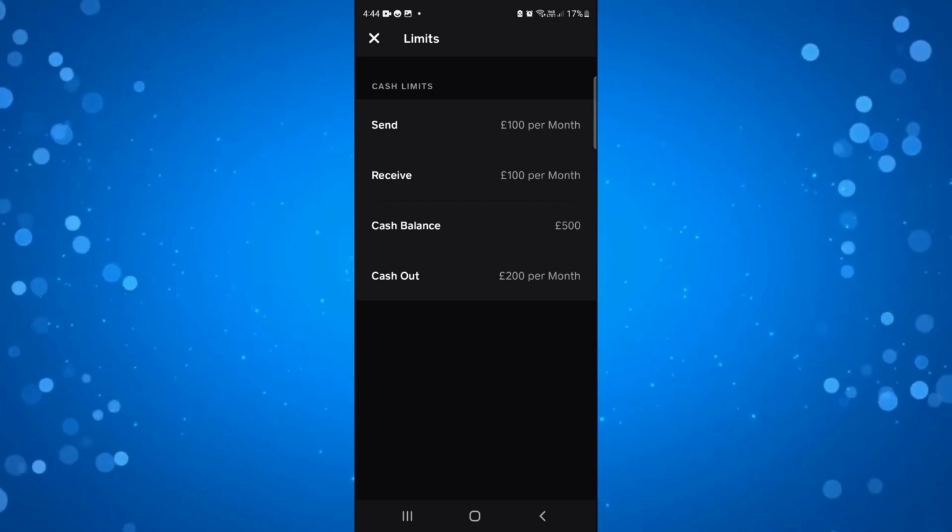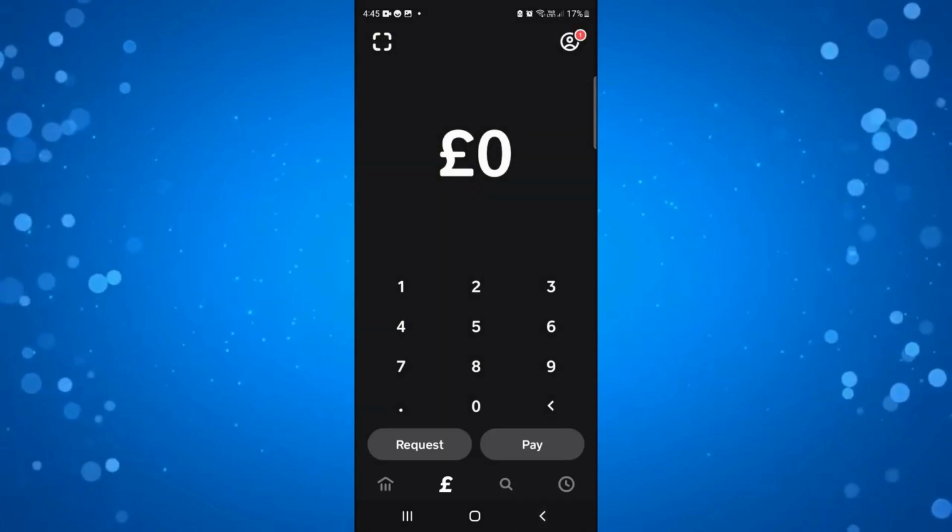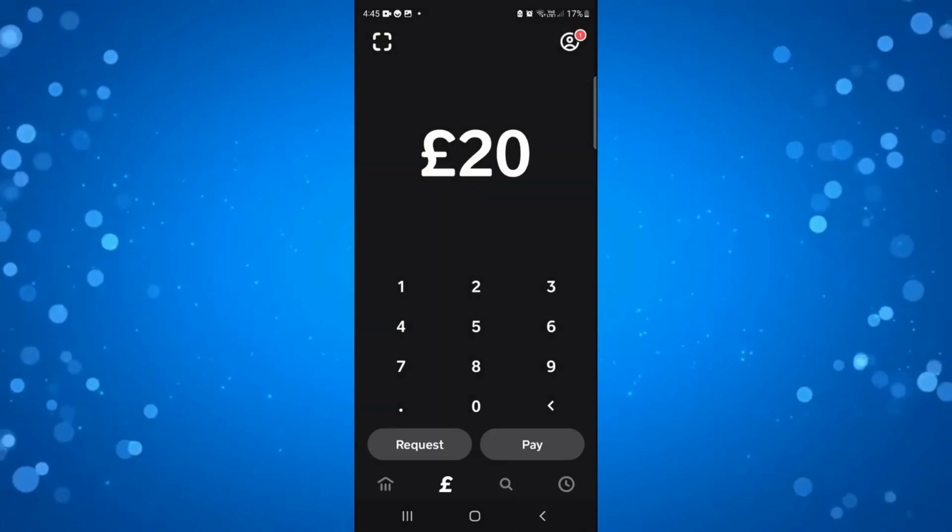So to go ahead and increase these limits, what you're going to want to do is try and send a bigger payment. You can see my limit is £100 per month, so what I'm going to do is come back to here and put £200.